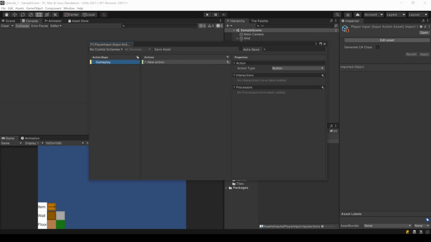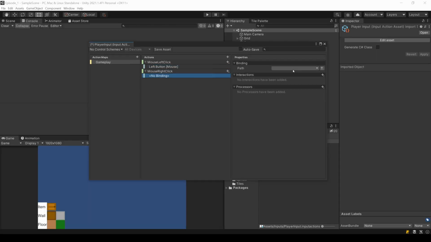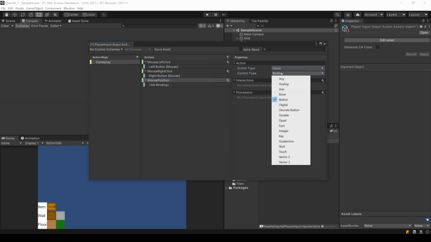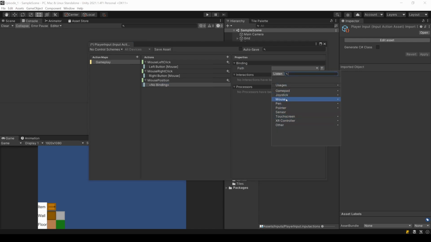Inside my action map, gameplay, I am going to add 3 input events. The first and the second one will be left and right mouse click. It's from the default action type, button. The third one is the current mouse position. Select value as action type and vector2 as control type. Don't forget to save, and that's it for our inputs.